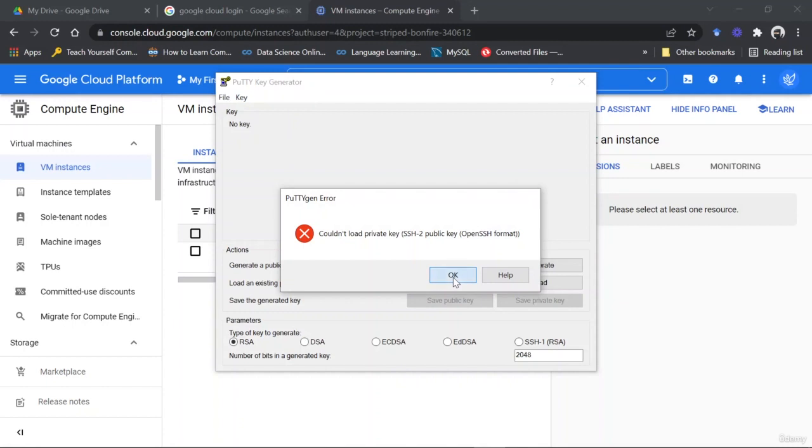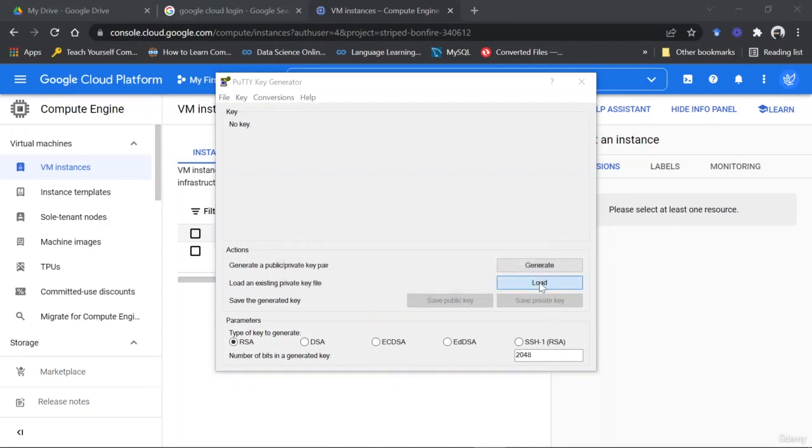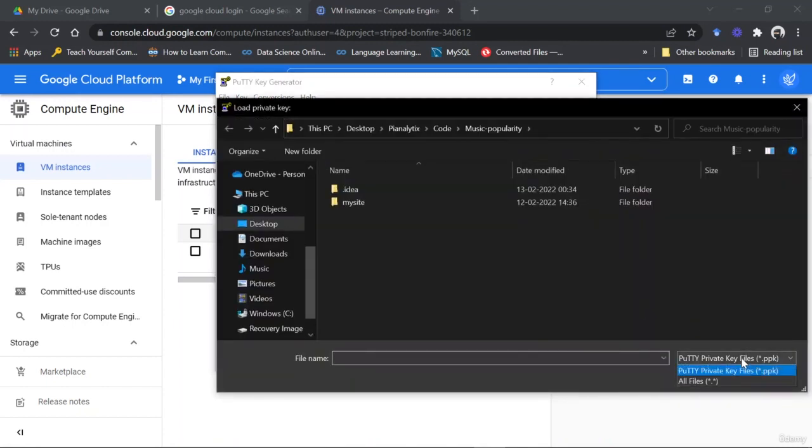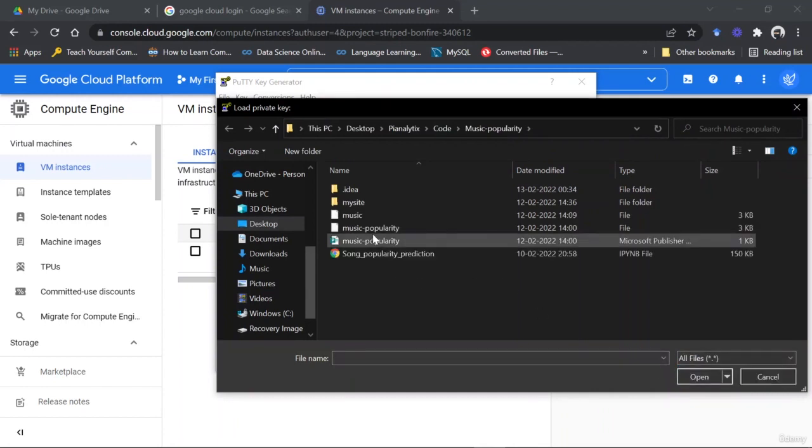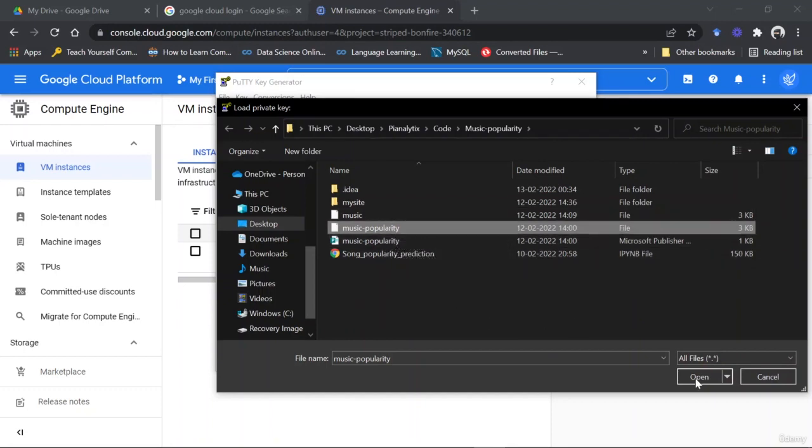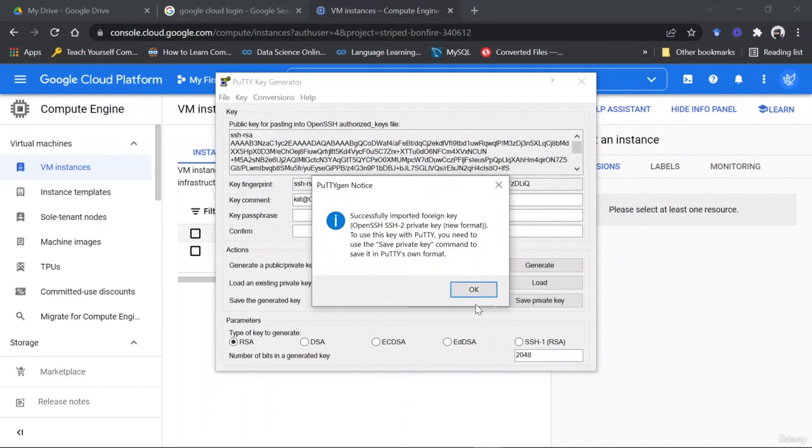Okay, so I think I have selected the wrong file. So click on all files, click on, yeah. Okay, don't take the .pub file, take the just file, right? Since two files were created. Click on open. Okay, it has now imported the foreign key.